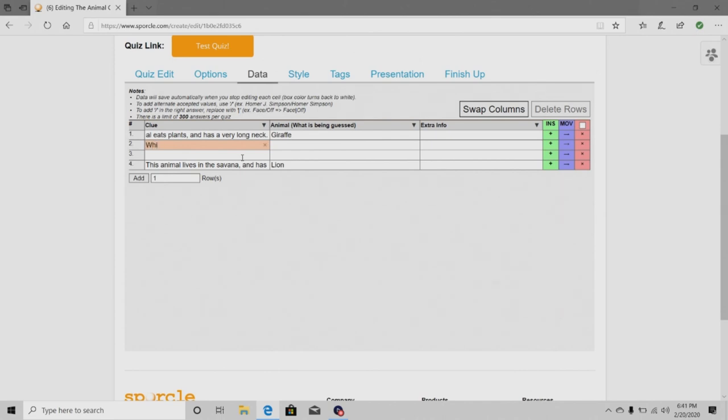White. So I'm going to do another animal. White and black stripe animal. Oh, that's like a horse, and then that would be a zebra. So that would be a zebra.